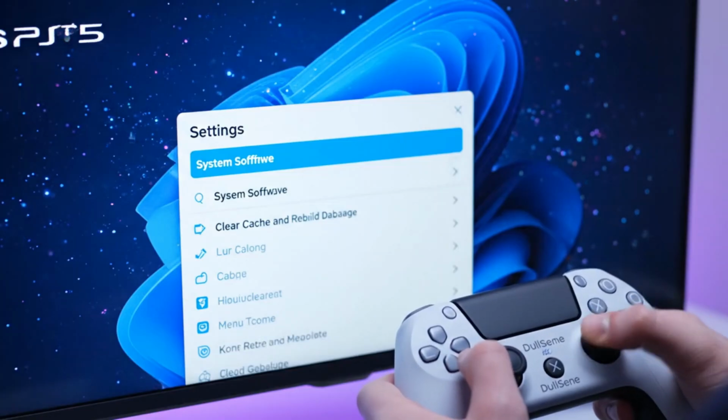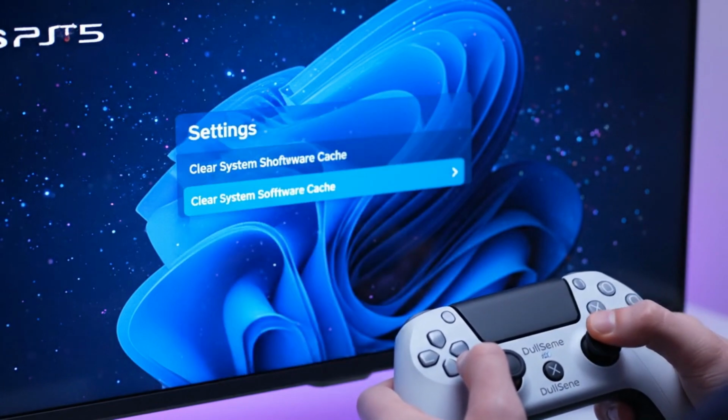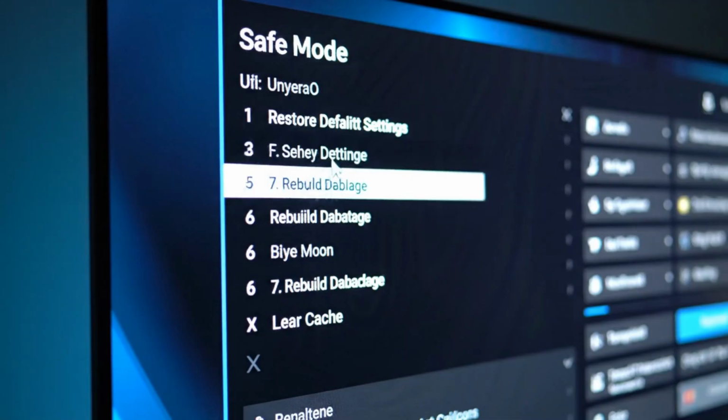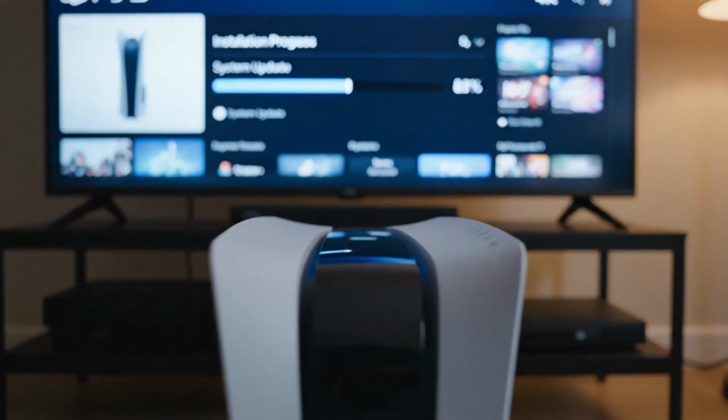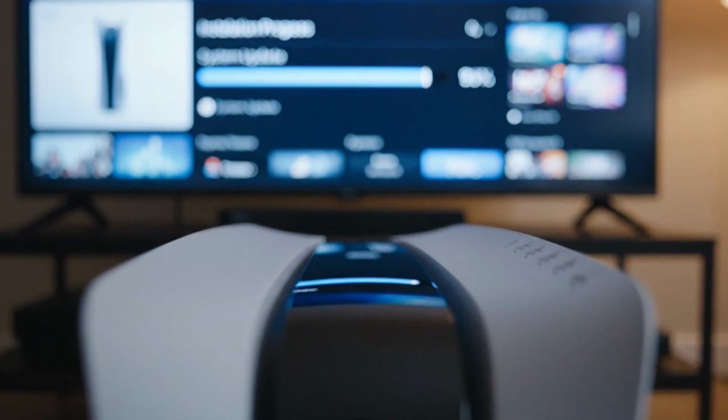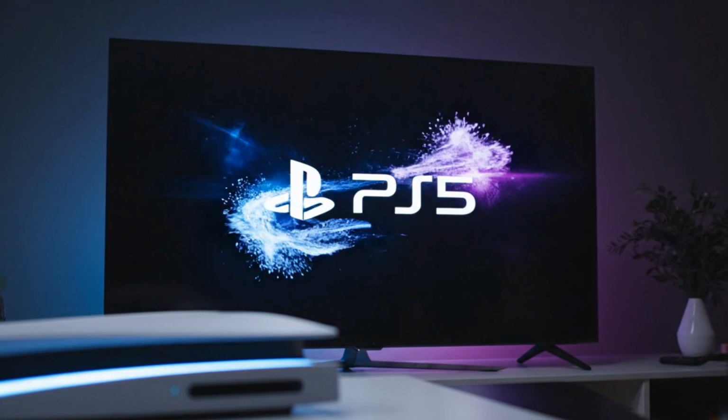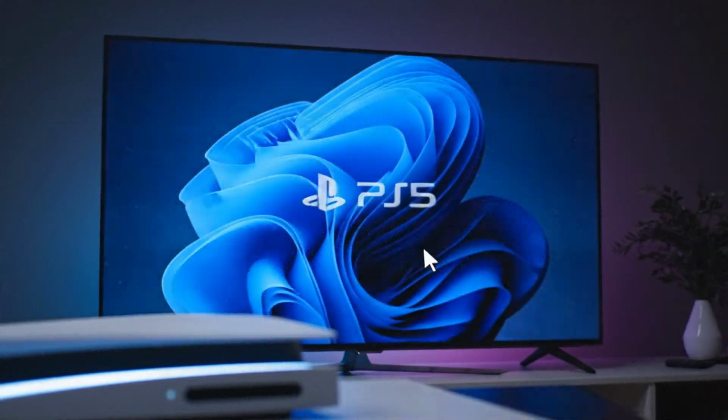Choose Clear System Software Cache for the PS5. After clearing, select Rebuild Database on the PS5. Let the PS5 complete the process without interrupting it. When the PS5 restarts, return to the PS5 home screen.